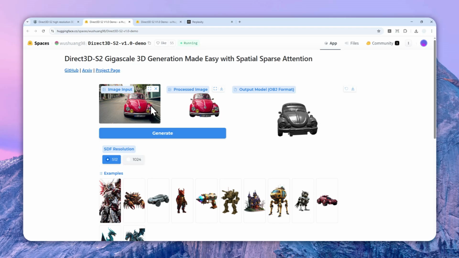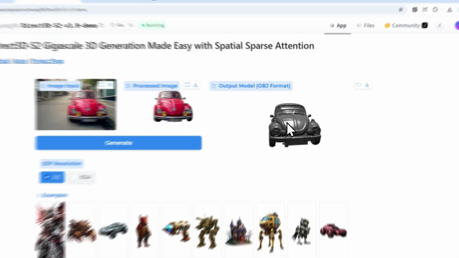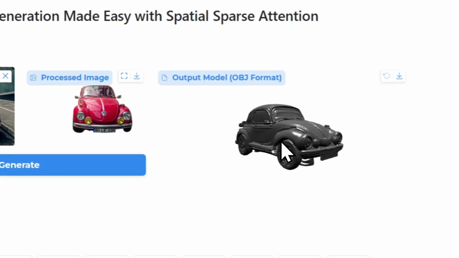For example, here, I uploaded a picture of this car, and it isolates everything, just removes the background and leaves only the car, and I click generate. And by the way, you can select the resolution between 512 and 1024. After that, you can click generate, and it will create a 3D object of that picture.